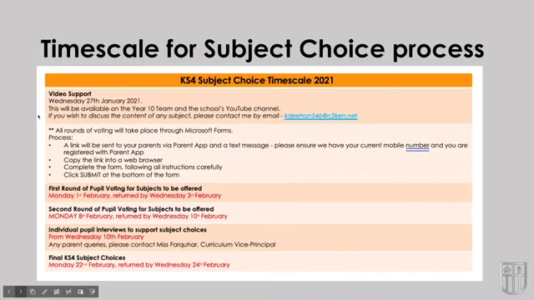You will be sent a link via Parent App and also a text message. So can you please ensure that we have your current mobile number and you're registered with Parent App. If you need to be registered with Parent App, please again go to the school website, and on the school website go to About Us, go to Parent App and then click the link to get a new registration form sent to yourself. In both these options you're going to be sent a link, and then you will need to copy the link into a web browser.